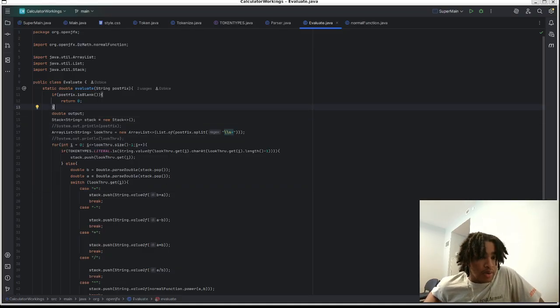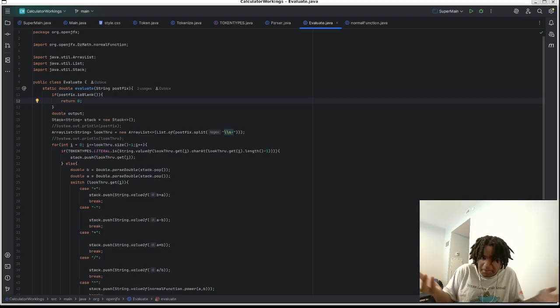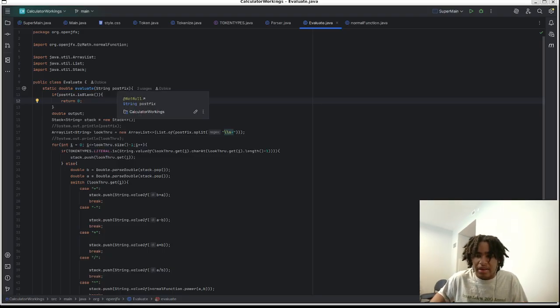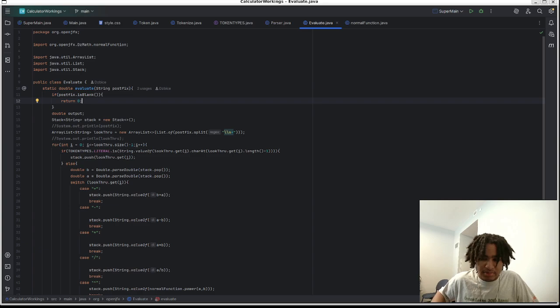So first, we have a string called postfix. We're returning a double because, yeah, if it's blank, then we just put zero. Anything that's like a letter or anything that's not in the token types isn't going to end up over here.